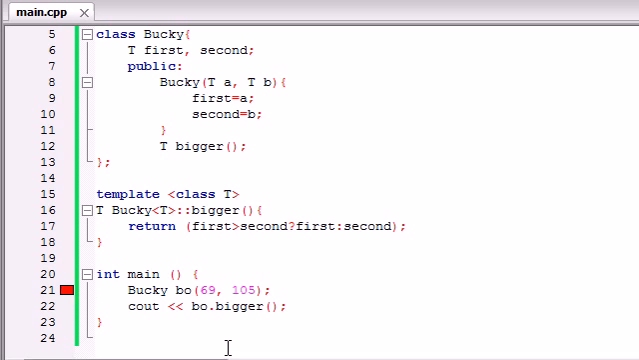So let's go ahead and build and run this, and you say, alright, what the heck is this? Why are we getting an error message? Let's read the error message. I'll show you guys what it says. Missing template arguments before bo. Whenever we're working with the class template, we need to explicitly tell it what type of data we want to substitute for T. And we're going to be working with integers because 69 and 105 are integers. So between your class name and your object, you need to pass in int in angle brackets.